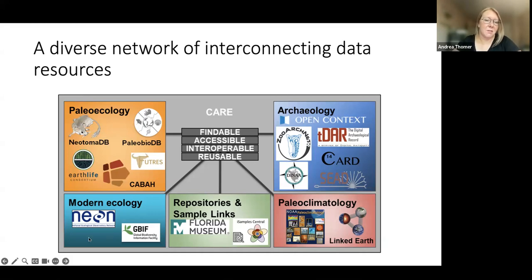For modern ecology, we have NEON and GBIF, two big biodiversity occurrence aggregators. From archaeology, we have Open Context, tDAR, and a couple of others. Open Context is the one I'm most familiar with. It's a really well put together archaeological repository run by Eric and Sarah Kansa, and very standards driven, and it's been around for a couple decades at this point. Then finally in paleoclimatology, working with Linked Earth and some NOAA resources.